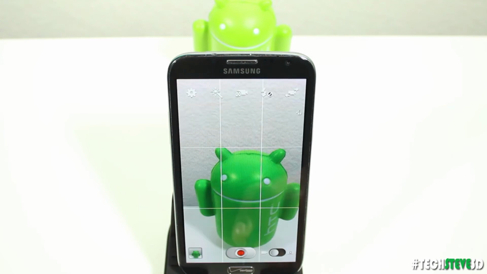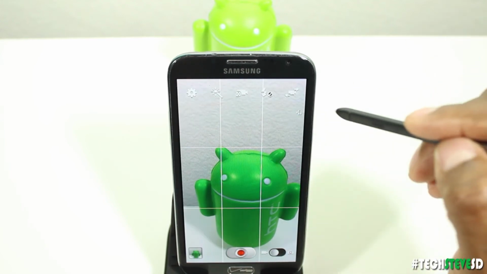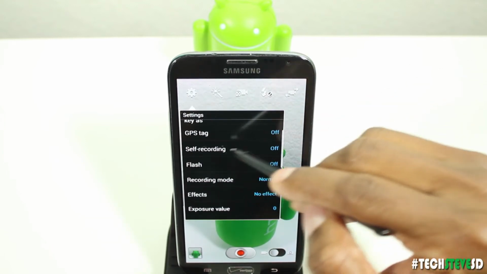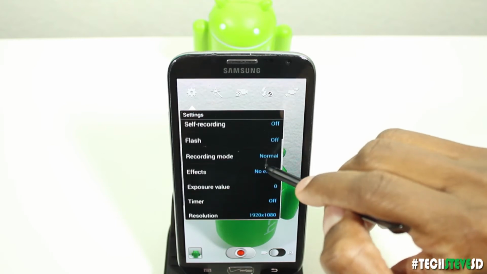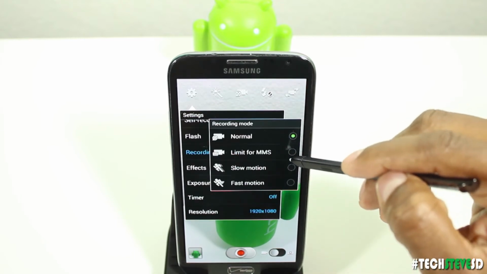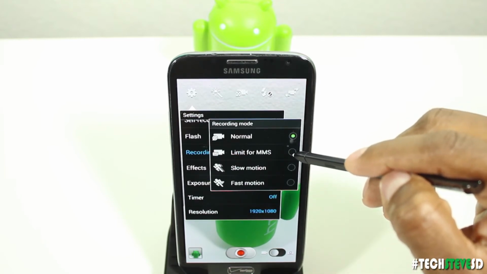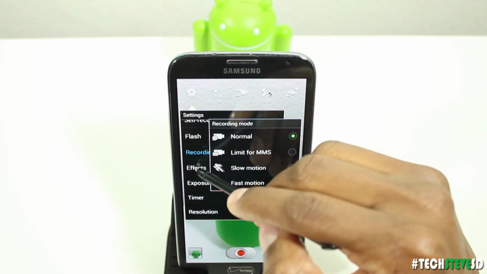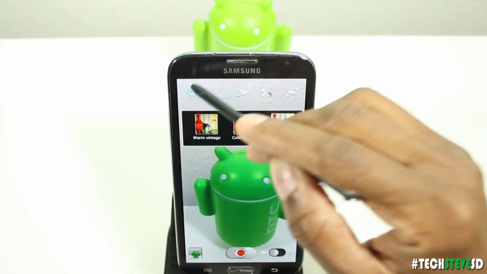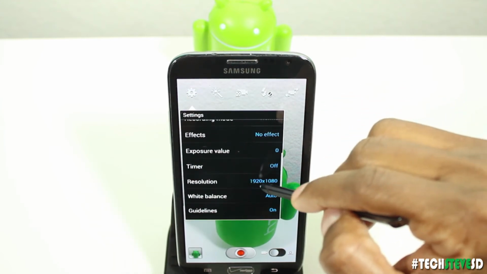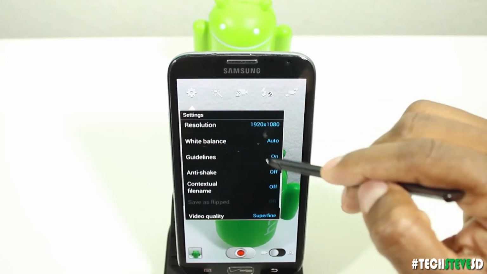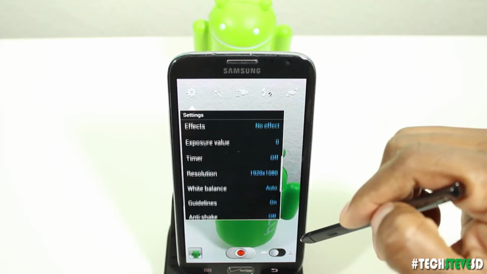At the bottom here you have your camera button, but if you slide it over, now you have your video mode. In the video mode you have a few other settings, so if you click here, a lot of settings, but you can do self-recordings, recording mode, so if you want to make an MMS, it's got to be a very small file, slow motion, fast motion. You can do some of the same effects, timers, and then you can choose the resolution as well if you want high definition, and a lot of the same features that were found in the camera.